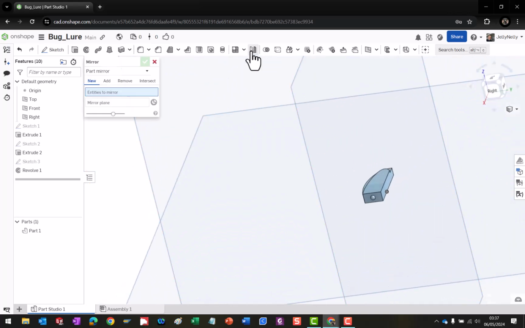So I'll click on mirror. It's going to ask me what I want to do. You can mirror parts, features, or faces. In this case, I'm just going to use the part. I'll select the part as the entity to mirror, and you can click on it in the graphics window, or you can click on it over here in the feature tree.